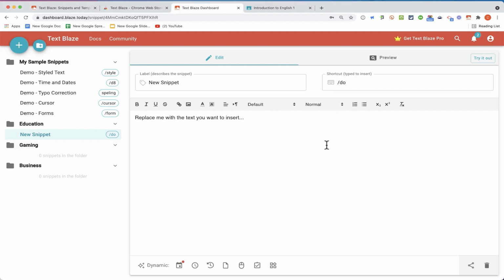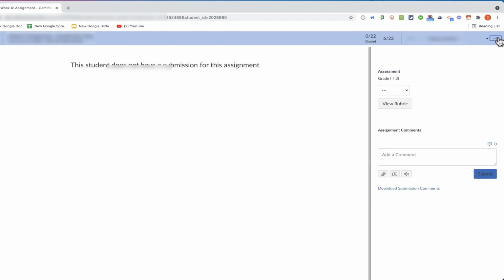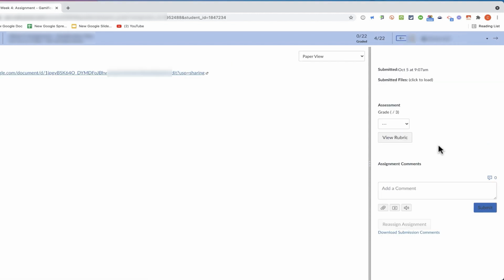Now, before I actually create this snippet, I want to show you why I feel so strongly about this tool, TextBlaze, and how it's helping me as a teacher and also in other aspects of my life. Here I am in Canvas in a class that I'm teaching, and as I'm grading the work of these students, I find myself using similar language over and over and over. For example, I've typed in some text here, and chances are that other students in the same class will receive similar feedback from me.